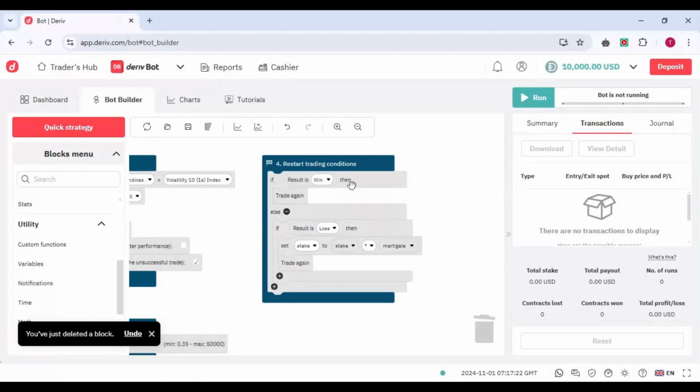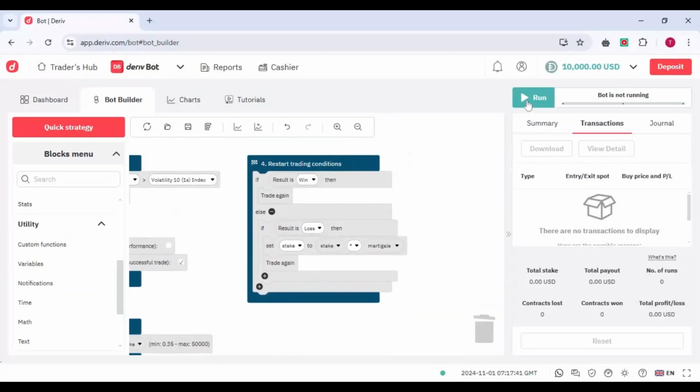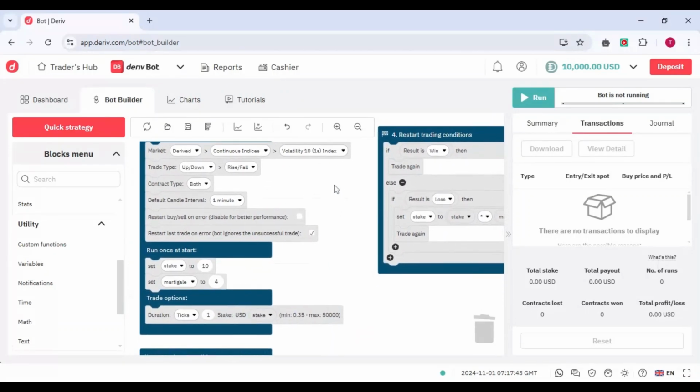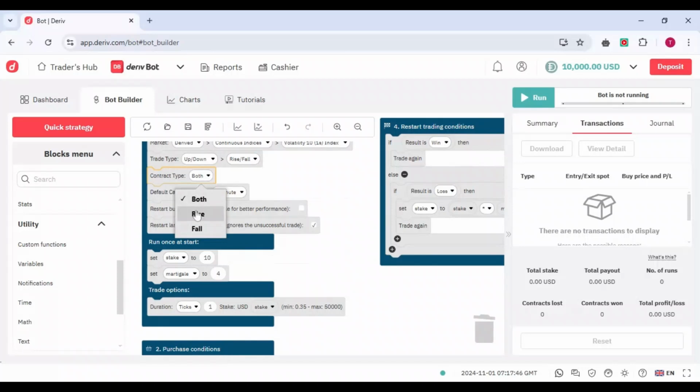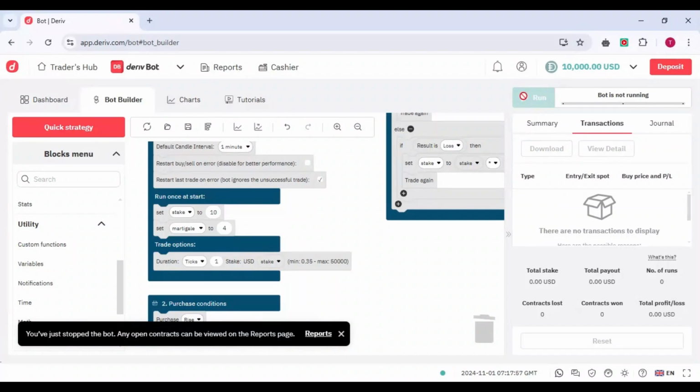So if the result is win, then trade again. So we have no issue. It continues to trade. But if the result is a loss, then the stake will be multiplied by the martingale number. So that's 4. So let's now run the bot and see how it goes. We are trading, let's just put a guess and say rise, and automatically it chooses that rise at the purchase. So we run. So now we begin to run the bot. Let's run the bot.